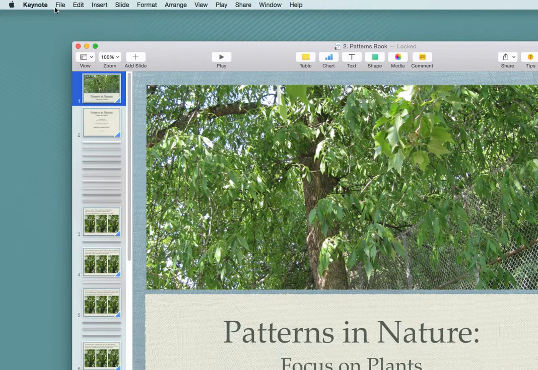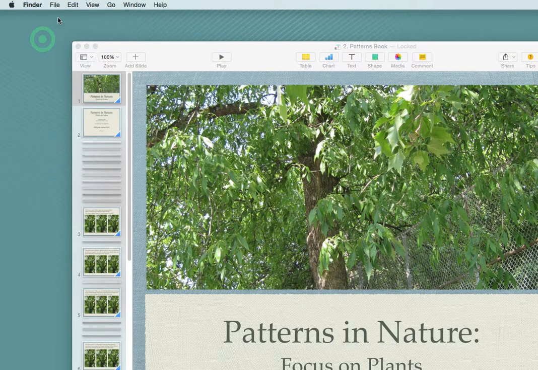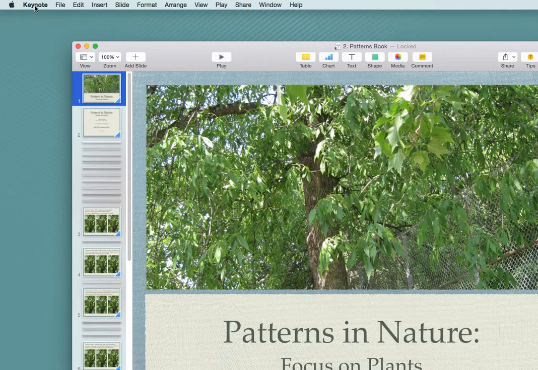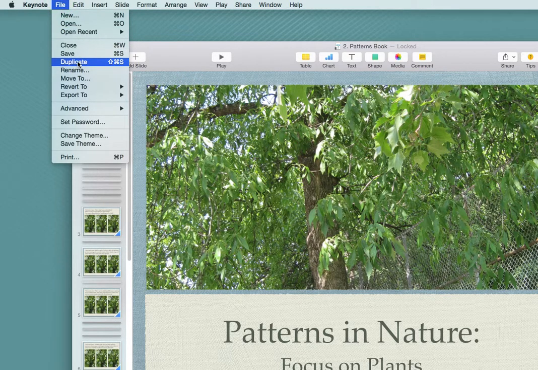And this project file is locked because we want everybody to start with a fresh project. So with that in mind, we're going to go up to the File menu, and we need to make sure that it says Keynote up here. If it says Chrome or Finder or anything else, you need to click somewhere on this window to make Keynote active. Then we're going to go to the File menu and we're going to choose Duplicate.